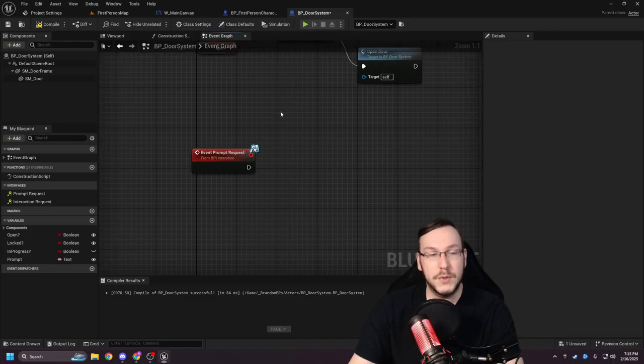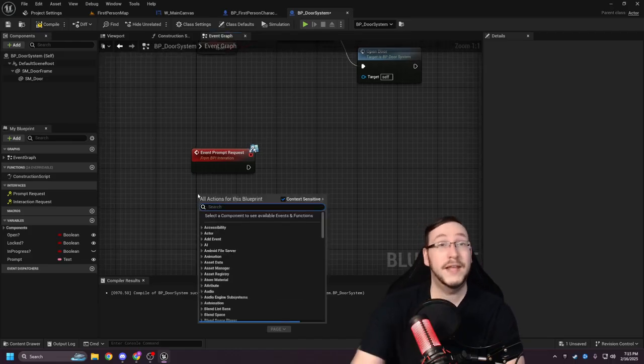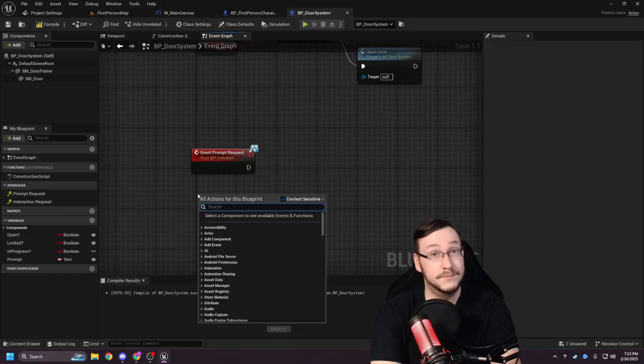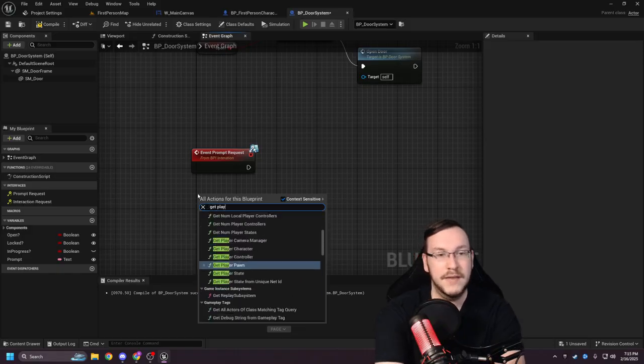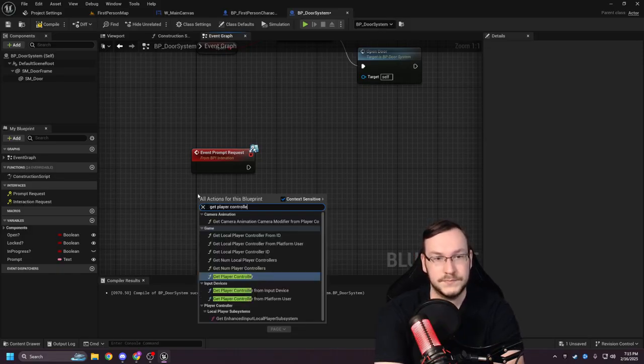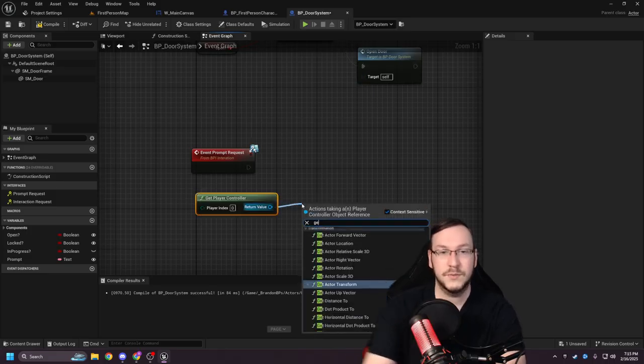So back in the door system, if you remember how to get the HUD, it's kind of weird. Do you remember? It's in the player controller. So you have to get the player controller. And in the player controller, we're going to get the HUD.